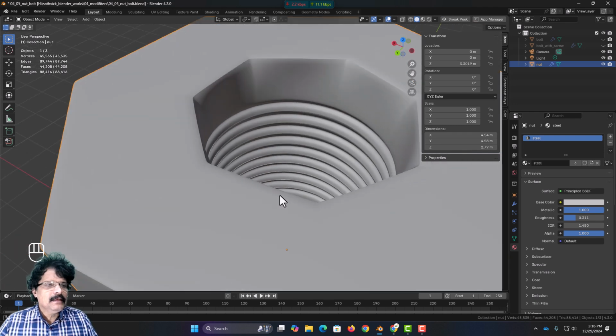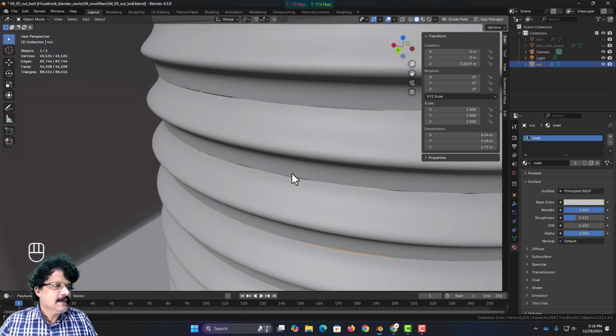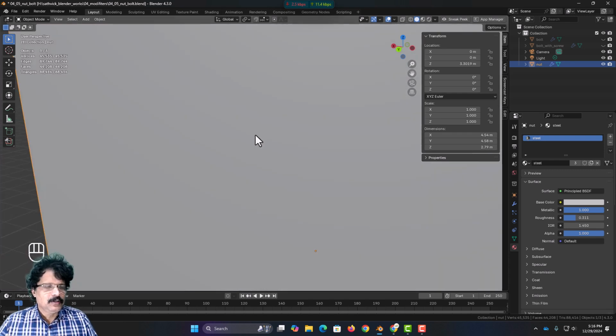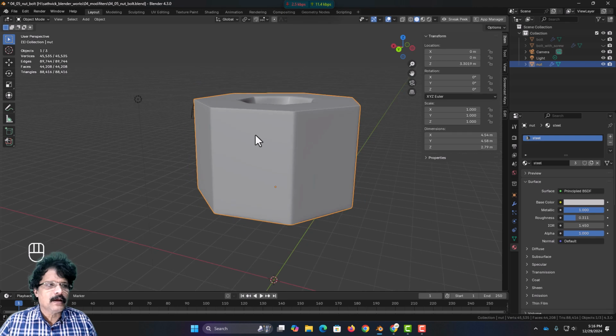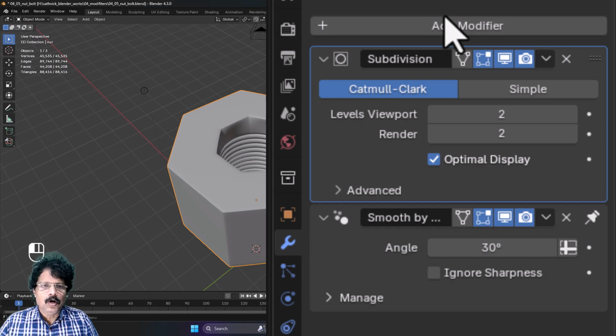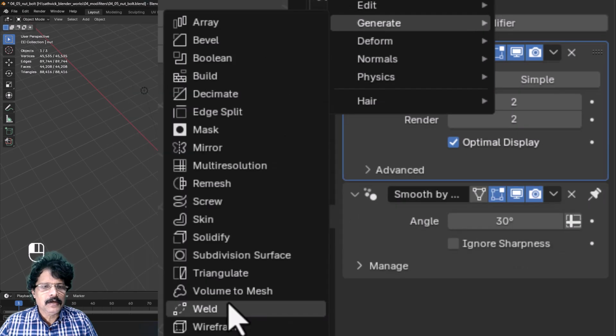When we were building this, if I come over here inside and if you see this, you can see we have some small gaps here, and we wanted to clear these gaps. And to clear this gap, as we are working, I will also introduce you to one more modifier, and that modifier we are going to use is weld. So now selecting this nut, I will come into the modifier, coming to add modifier, and now I am going to introduce you in generate another modifier here called the weld modifier.